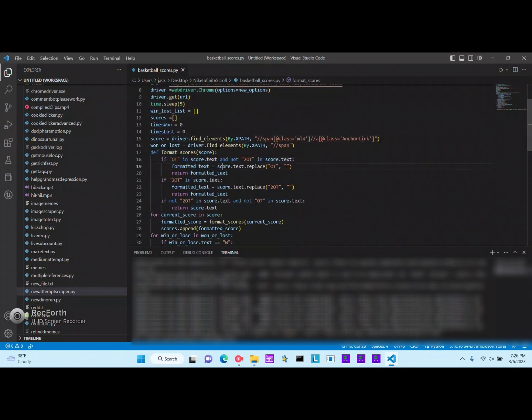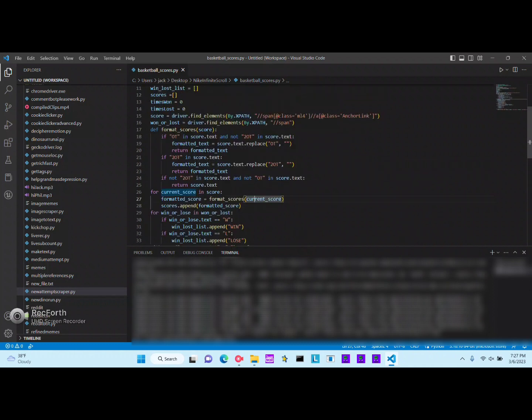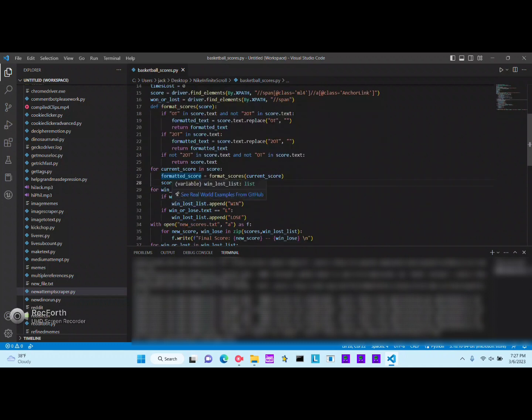And then this is just a function to format the scores, because you can see the OT standing for overtime, and 2OT means two overtimes, but I don't really see much of a use for that unless you really wanted it, so I just made a little function to format that out. So this just goes through all the scores, and it formats the current score with this function, and then it adds it to the score list.